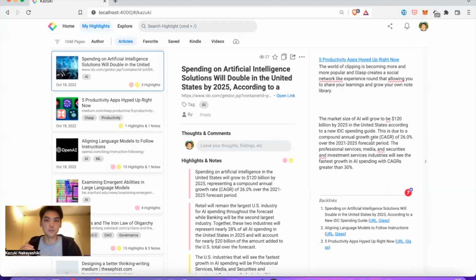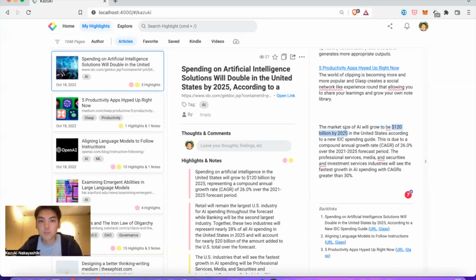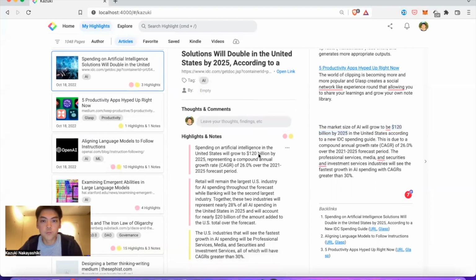Sometimes, because usually the AI models learn a little bit old information, but we teach the models with your curated information. So let's say $120 billion. Okay, this is actually the information coming from. So 120 billion by 2025. Oh, it's correct. Yeah, because our AI models learn from your curation and from my past highlights and notes.